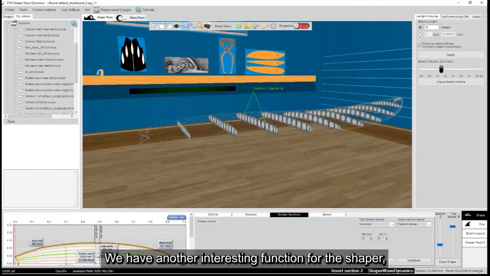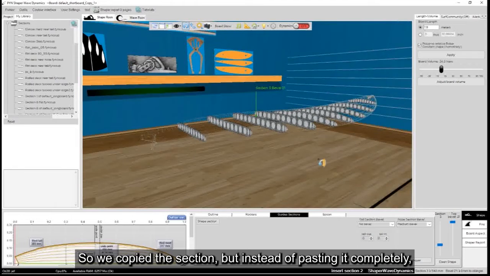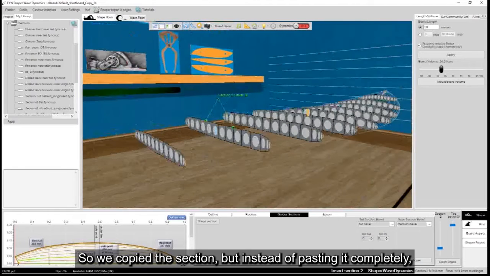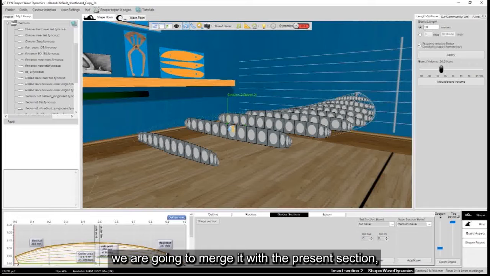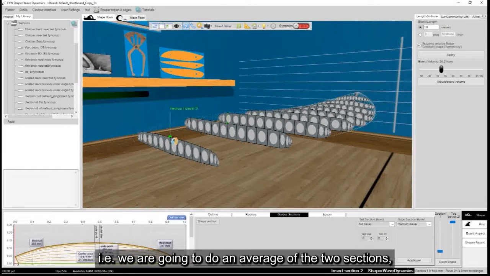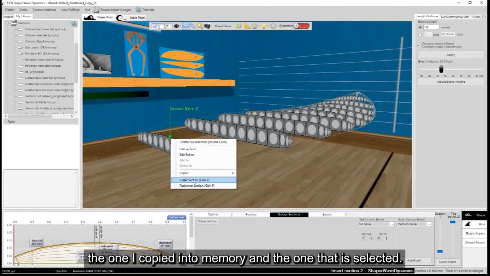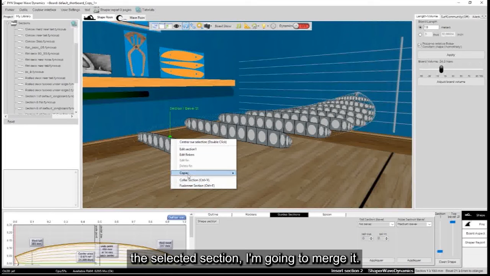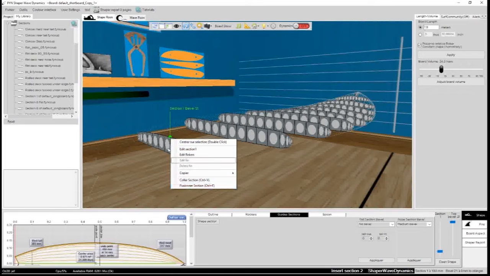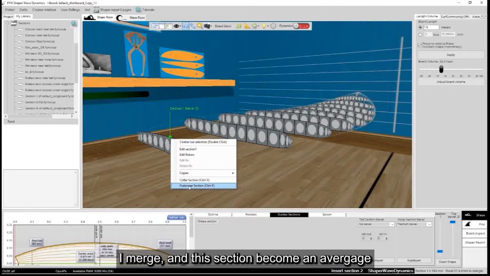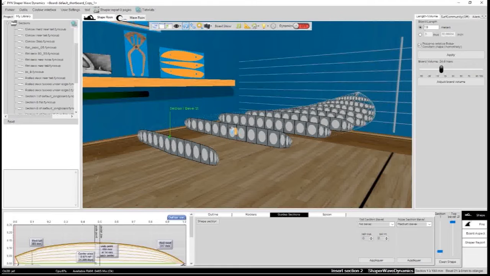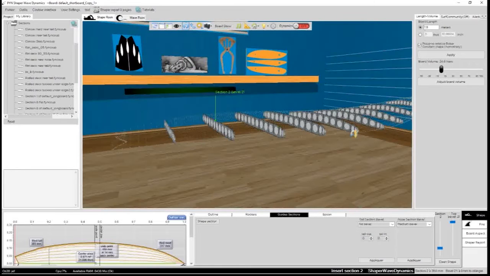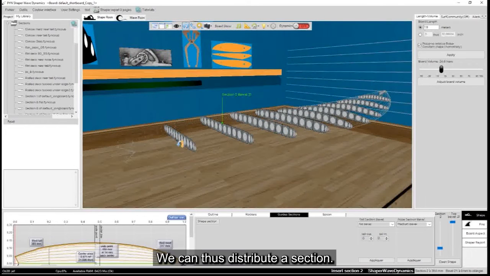We have another interesting function for the shaper. So we copied the section, but instead of pasting it completely, we are going to merge it with the present section, i.e., we are going to do an average of the two sections. The one I copied into memory, and the one that is selected. And so I'm not going to completely override and transform the selected section, I'm going to merge it. I merge, and this section becomes an average. We can thus distribute a section.